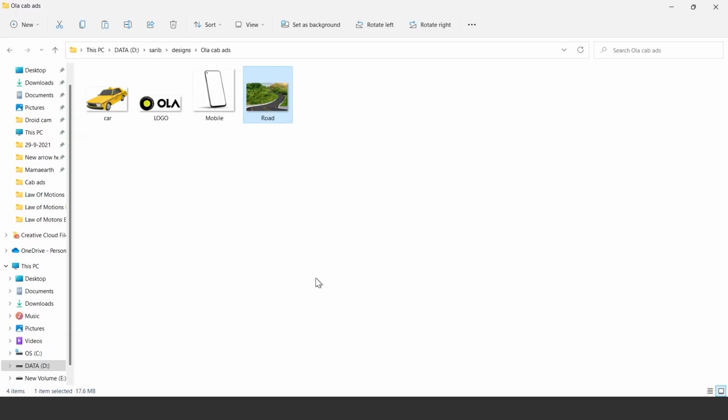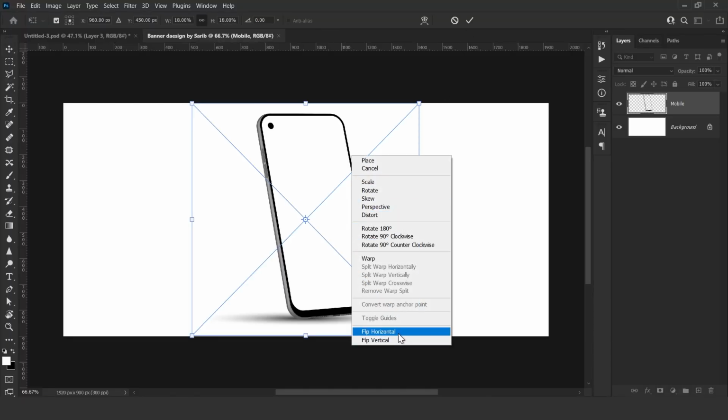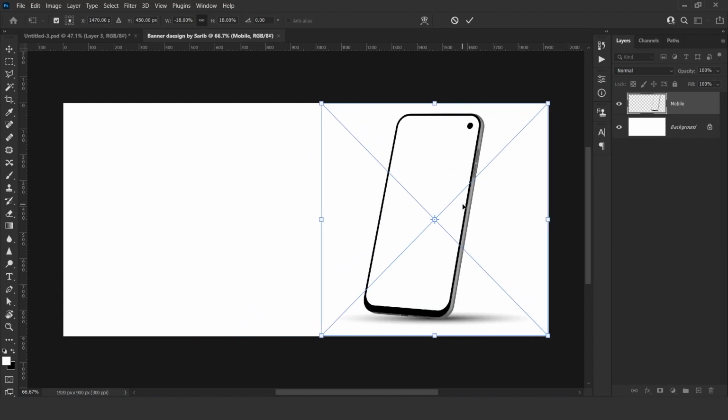So let's drag image here, right click on flip horizontal, then put it here. That's it.